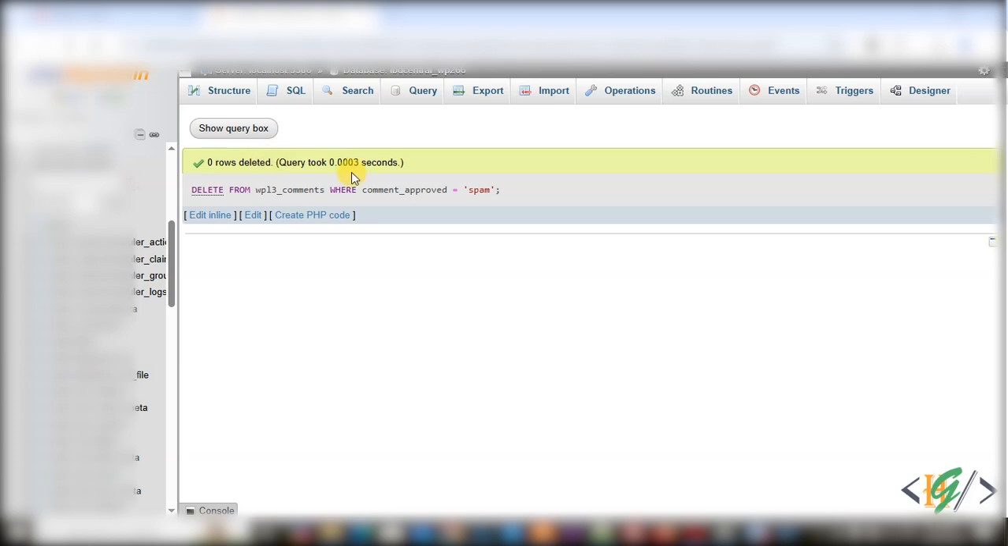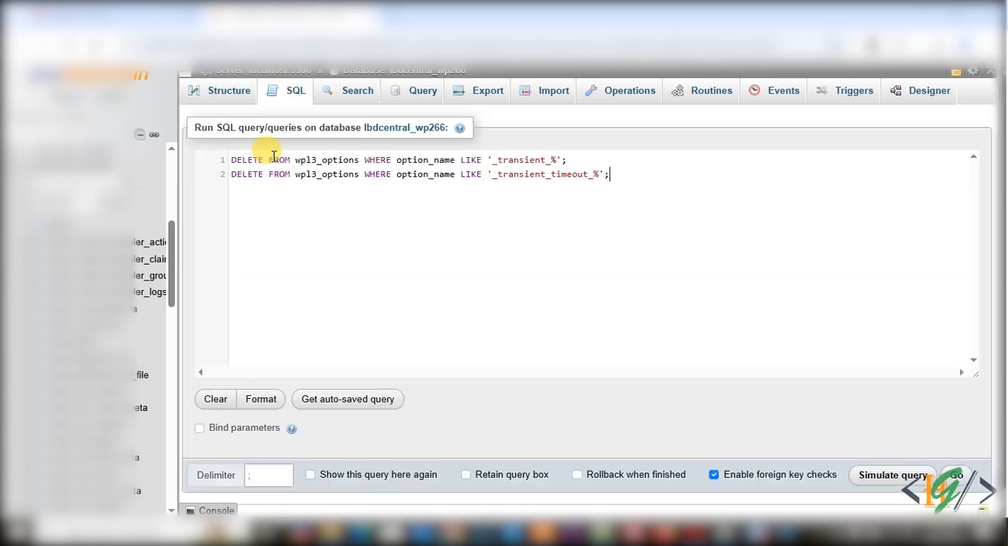And then we are going to delete expired transient. Now you see SQL Query, so click on it. Now paste query again. And you will find all queries in video description or in comment section. Now you see delete from table prefix database WPL3 option where option name like underscore transients. Again you see WPL3 option where option name like underscore transient underscore timeout. So this is our database prefix and then click on go.